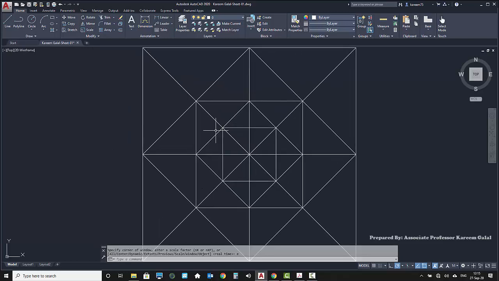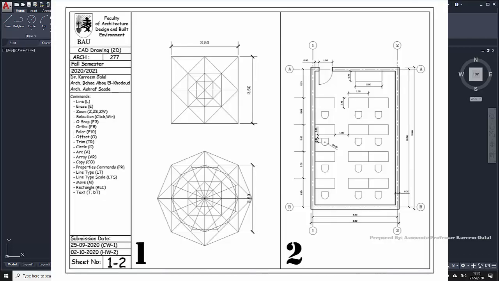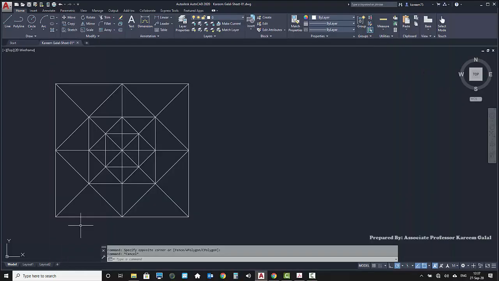Type Z and enter, then E and enter. Press Ctrl key with S to save your first part of your drawing. The lower drawing is shared with the upper one in the main shape. We can take a copy of the upper one and continue on it. To copy the drawing we can use the copy command from the upper icon or write it into the command bar.